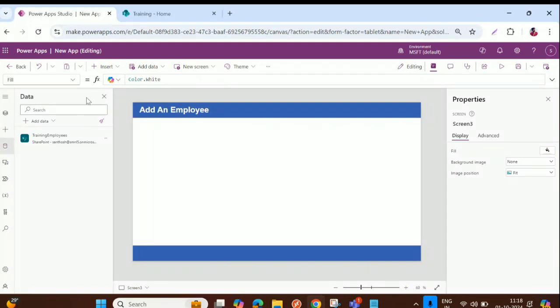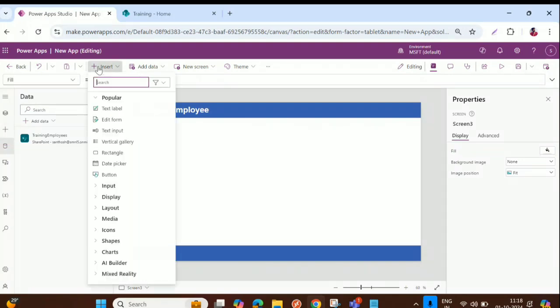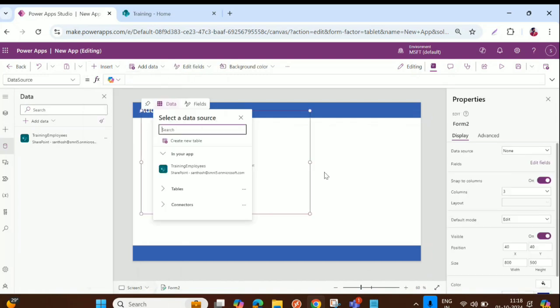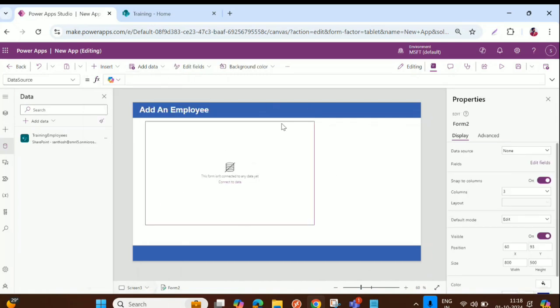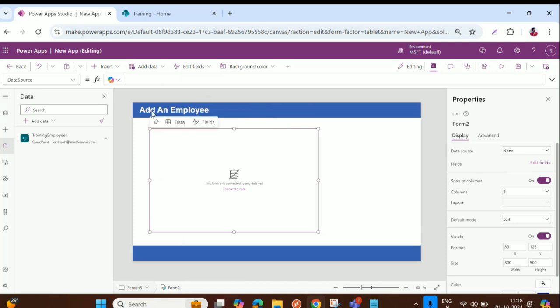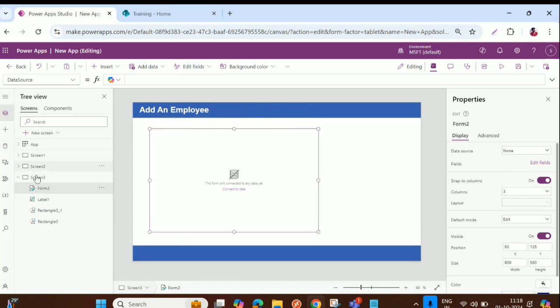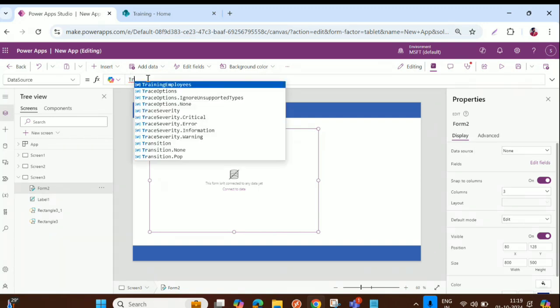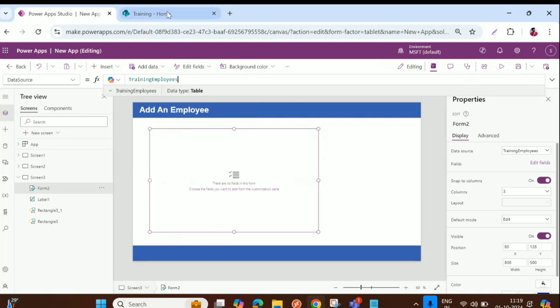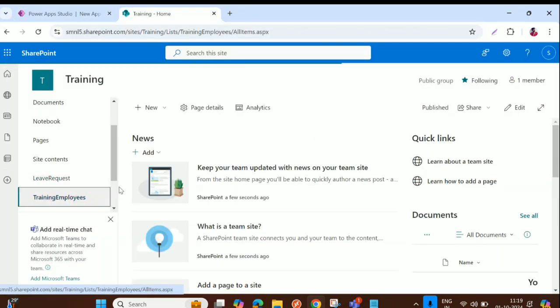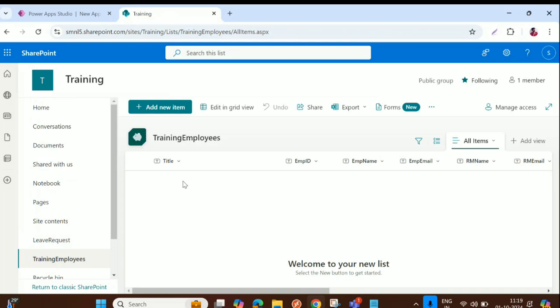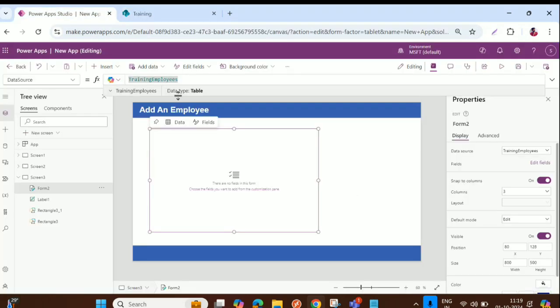Now, how to connect the data means there is an option called edit form. I can take the edit form. When you click on the form, a form appears here, and in the form data source, write your list name over there, training employees. So this is my list name, training employees. I have connected this list name to this form.